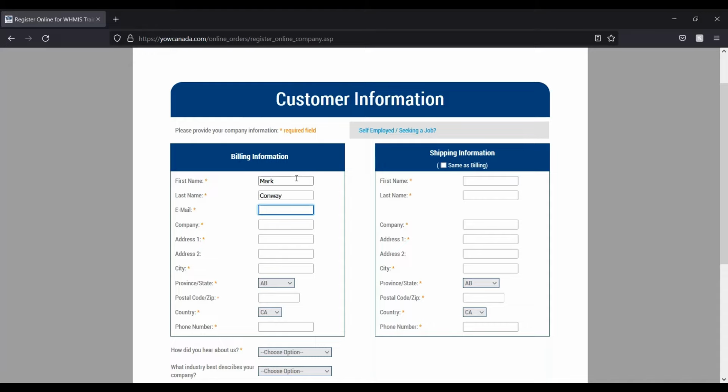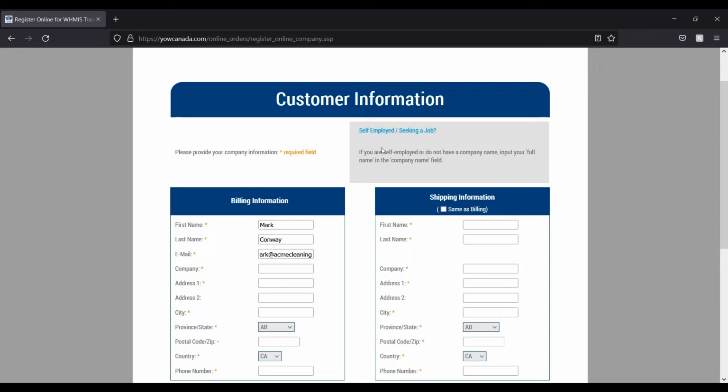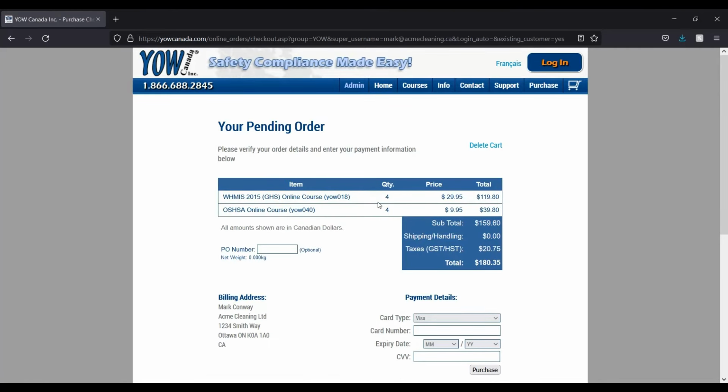This brings Mark to the customer information page, where he can enter his information. Mark enters his company information, such as contact person name, phone number, email address, and address for both his billing and shipping information. Quick tip: if you're self-employed or don't have a company name, you can enter your name as the company information. Once Mark enters his information, he can then provide the payment.